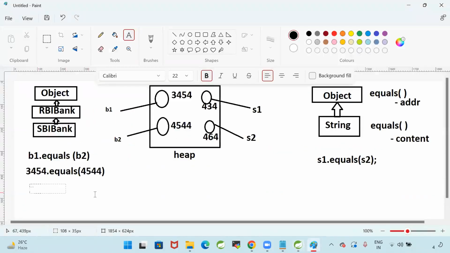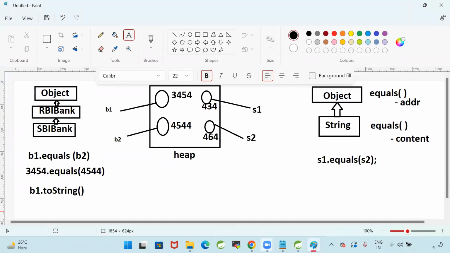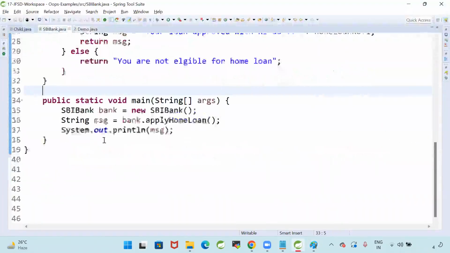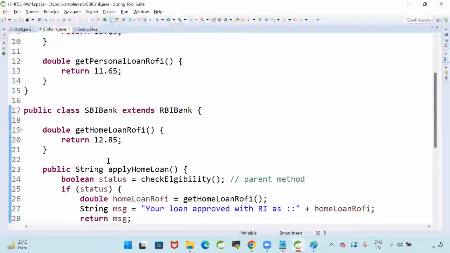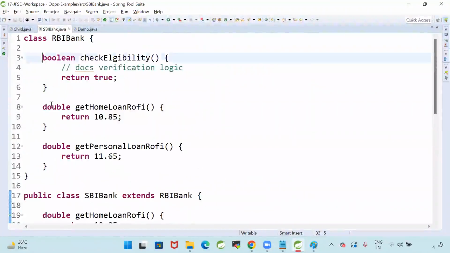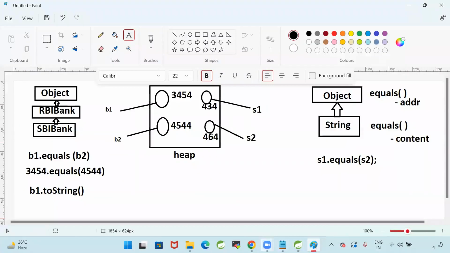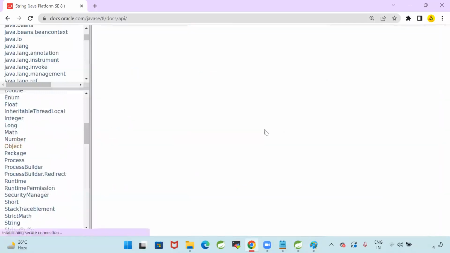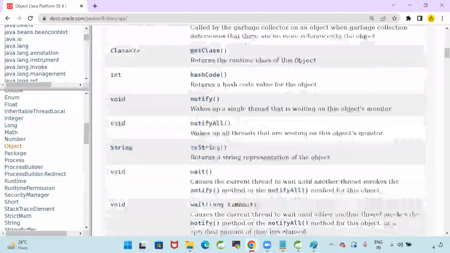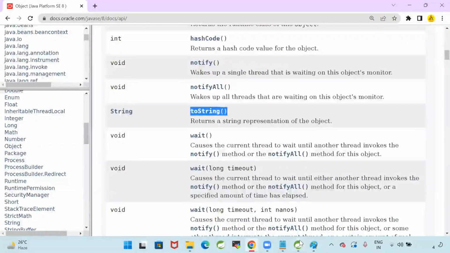When I call b1.toString(), first it will check in the SBI. Do I have toString in the SBI? No. Then what will it do? Parent. Does it have toString? No. Then what will it do? Object. Do we have toString in the Object class? Check it. Yes, it is available.